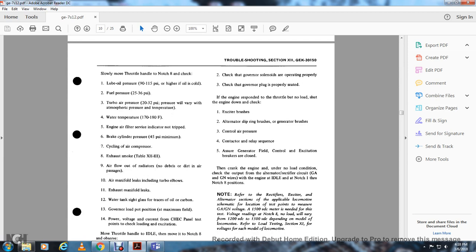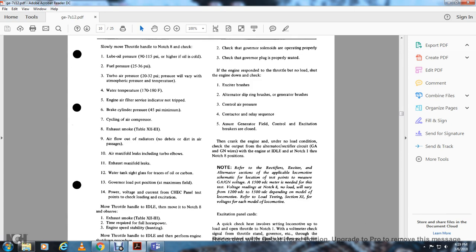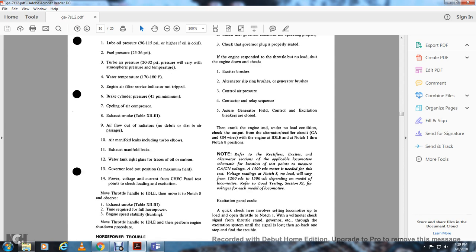Check airflow out of the radiators, with no debris or dirt in the air passage, and air manifold leaks. Include turbo elbow and exhaust manifold leaks. Check the water tank sight glass for traces of oil or carbon. Check governor loading pot position, maximum field power voltage and current with a constant. Check the panel test point and loading excitation.